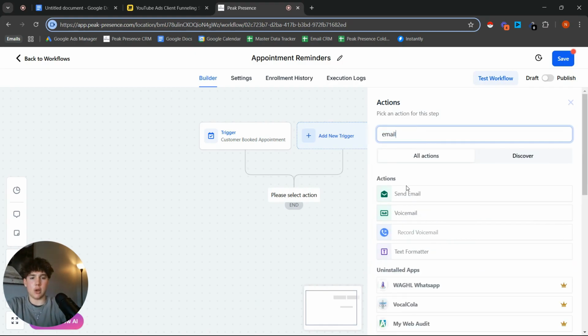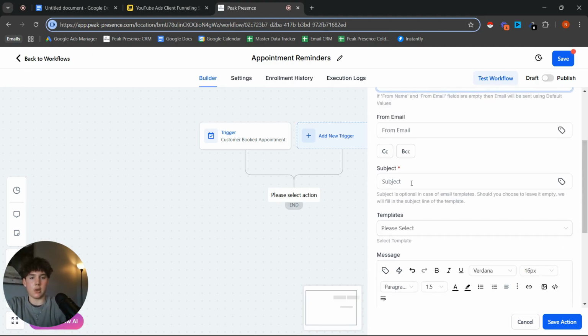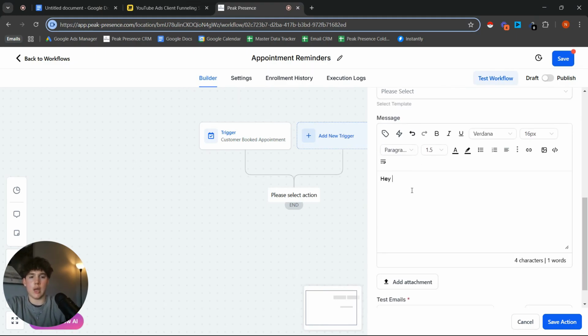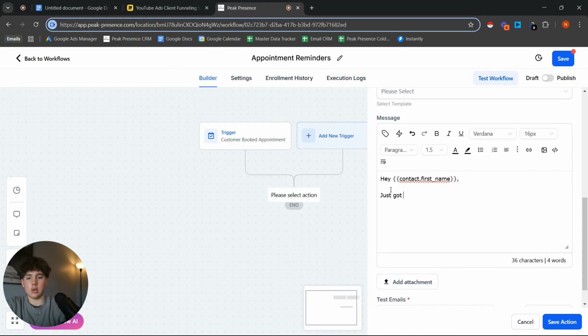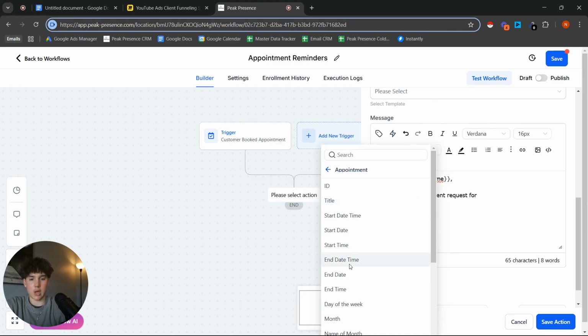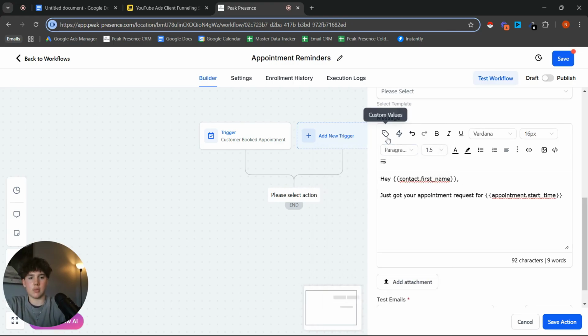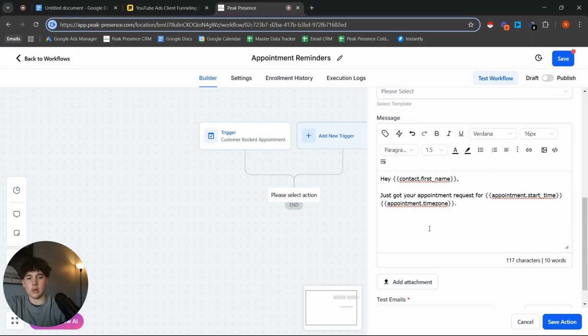Now we want to basically send them a confirmation email. So you want to do it from your name, from your email, subject: just saw you booked in. And then we'll do, hey name, hey John, just got your appointment request for, then you want to do the date. That's just reiterating when they booked in, so it's familiar with them and they remember, for appointment start time and time zone. So they have that. Then you want to do, please reply yes.